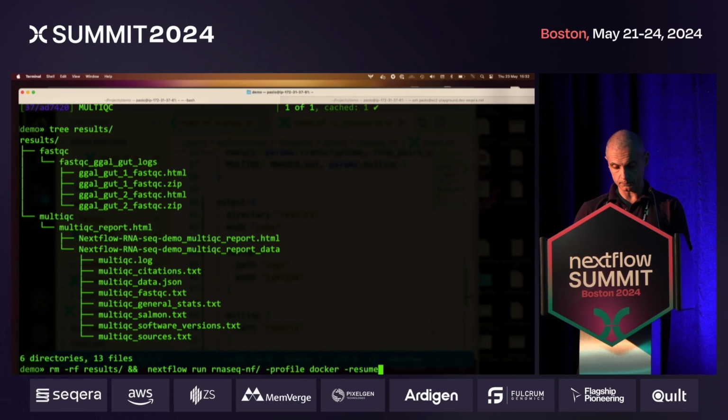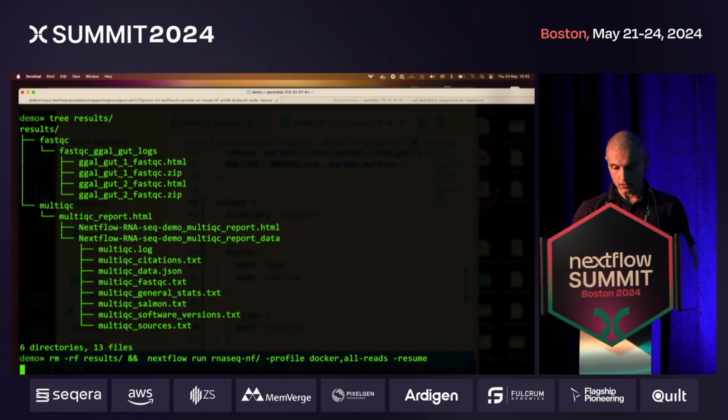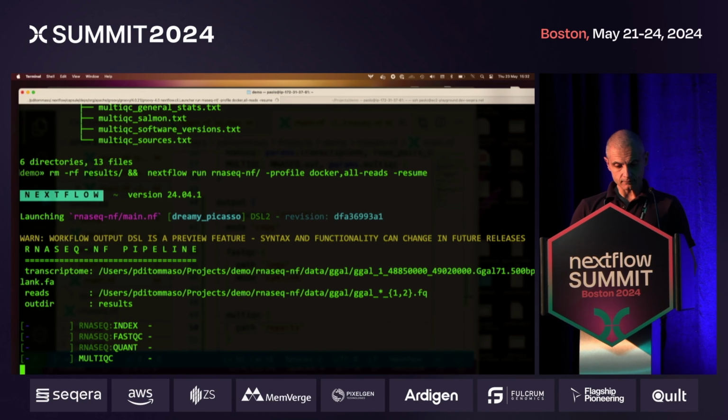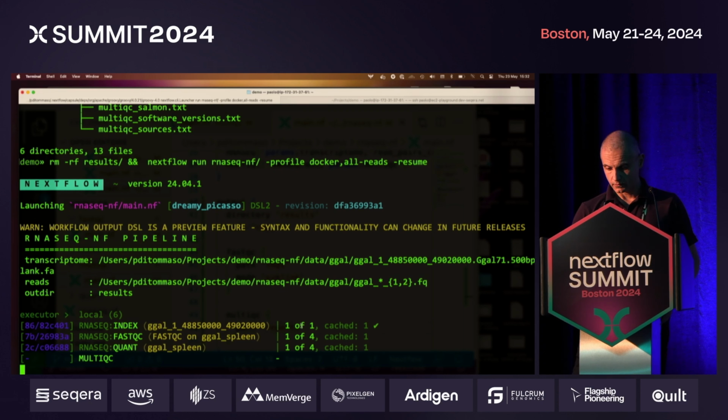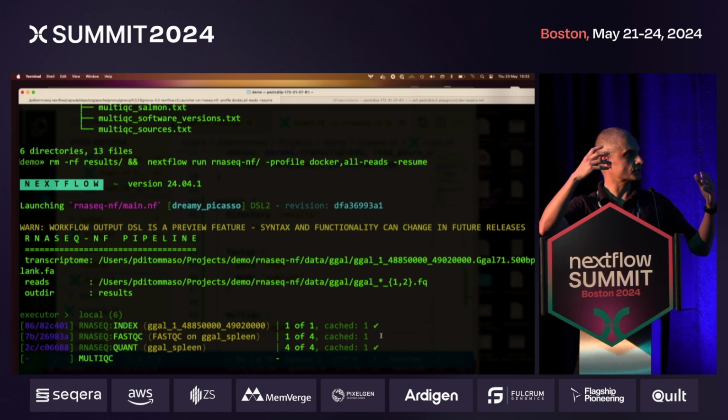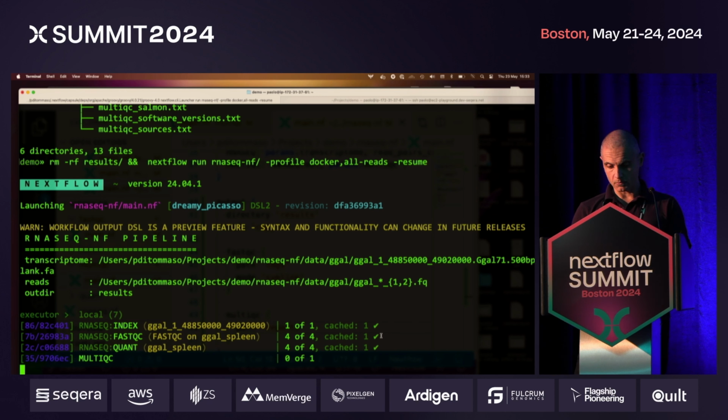Okay, let's try it again. I want to add another profile that is all reads. Okay, add more stuff. Okay, try to resume the task. It is enough to redefine my directory structure or my data in a different way. So I have the capability to remap as I wish all the output of my pipeline. Let's see, almost done.